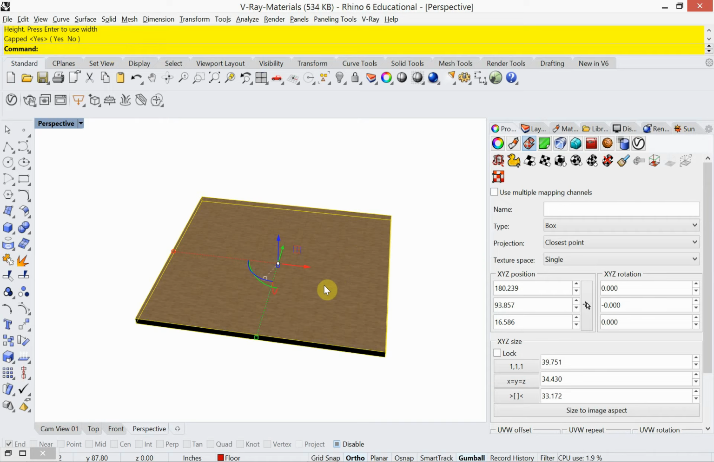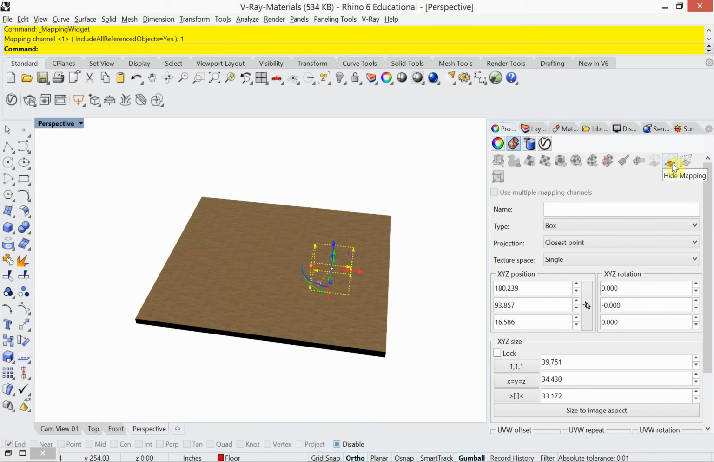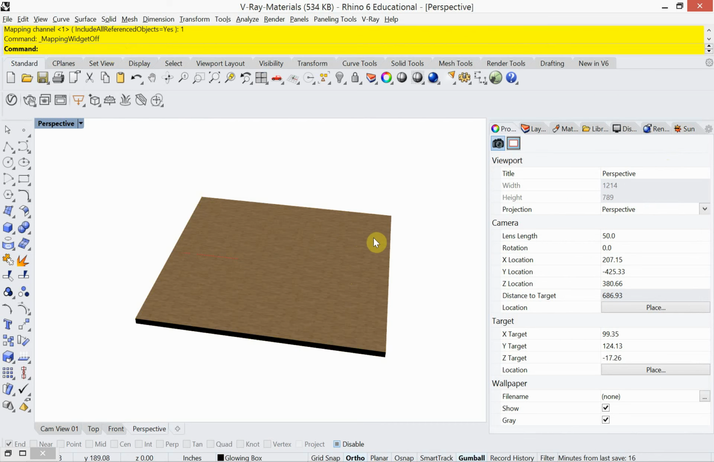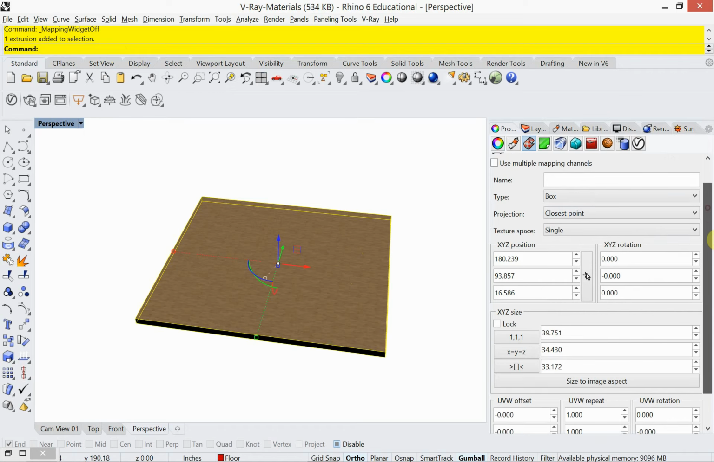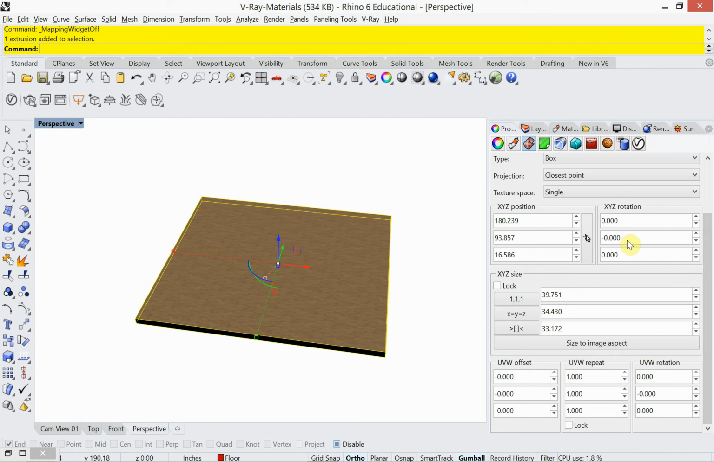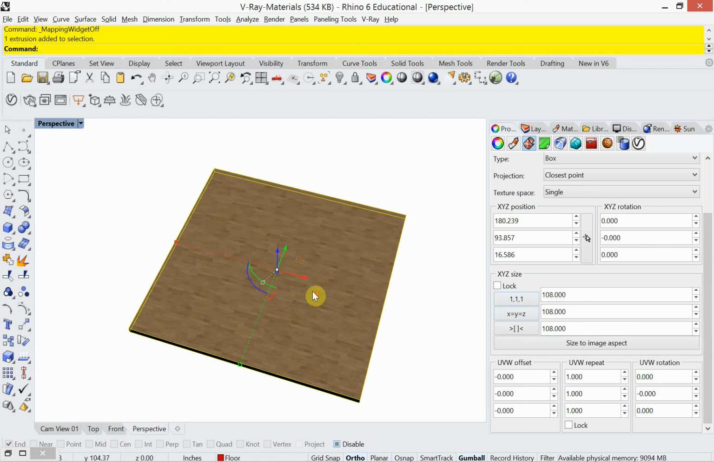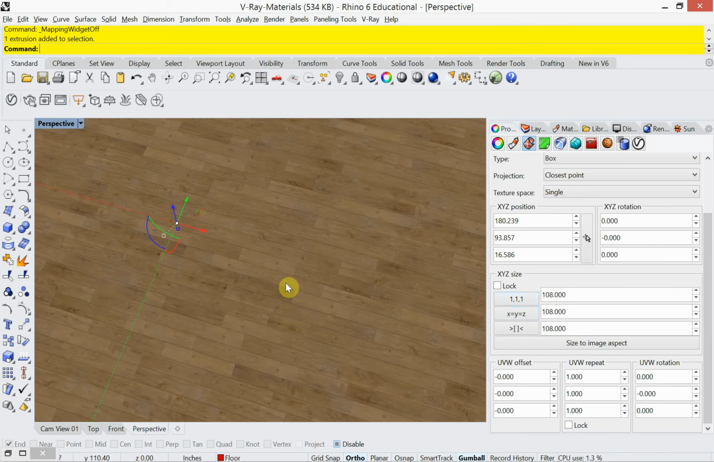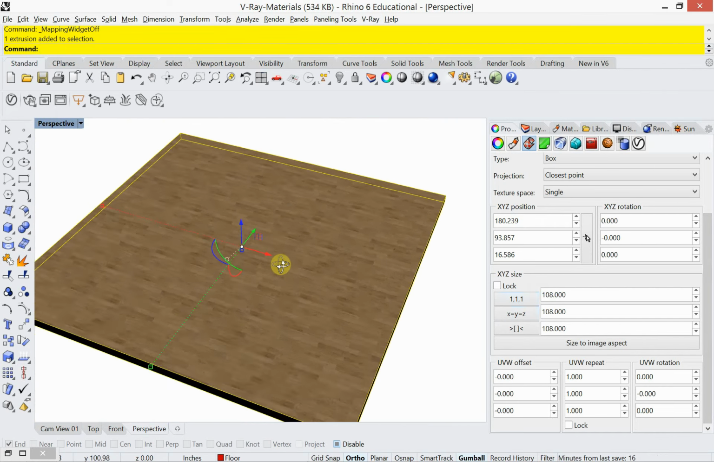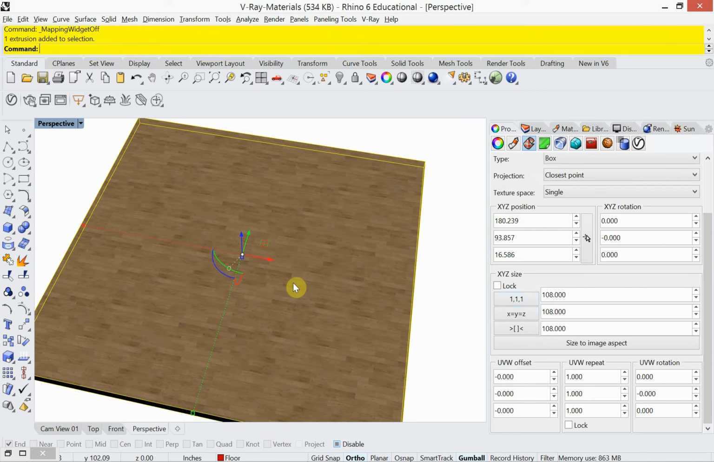Now I'd like to see the box. If I need to see the box, I can click on show mapping. We'll come back to it. If I want to hide it, I can click on hide mapping. Now to control that box, you need to make sure that this object is selected. We said that this was about 9 feet or 108 inches, and it's square, so that's very nice. I'm going to type in 108 for all of these. Now you're starting to see that texture change in size, and that's the appropriate size, 108 inches. So we have real world scale for this wood floor.